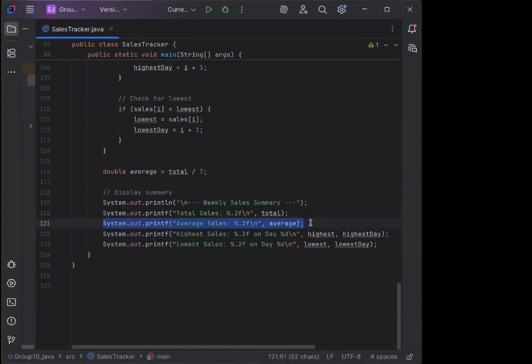Let's go to the average. The system.out.printf average sales shows the average daily sales with 2 decimal places. It uses the same method as the previous one. It uses the same printf, that's the formatting. And then the average sales labels and formats the average value calculated earlier, as we said. That's the total out of 7. So for a particular day divided by 7. Can go on to the next one.